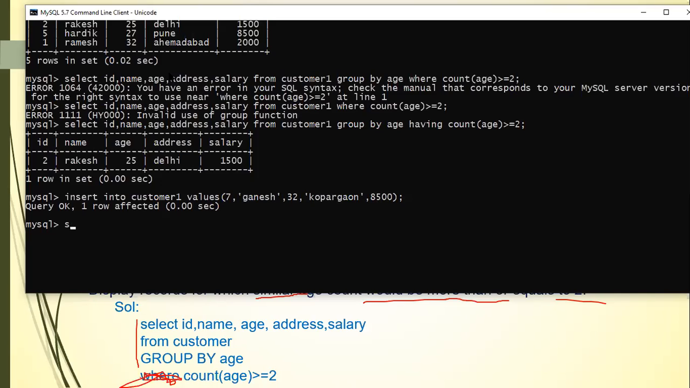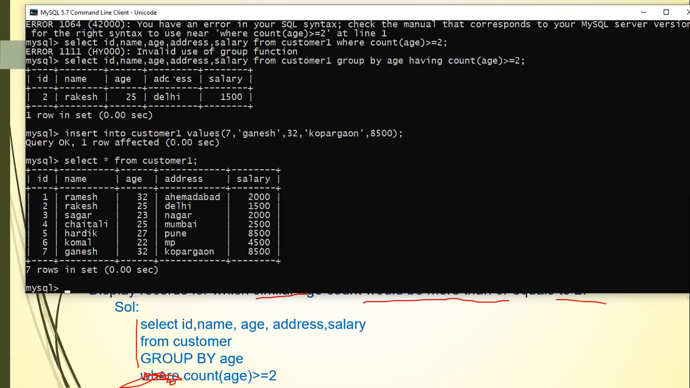We can consider the select star from customer 1. We get this record. Now what happened here, we have two groups having counter value more than 2.